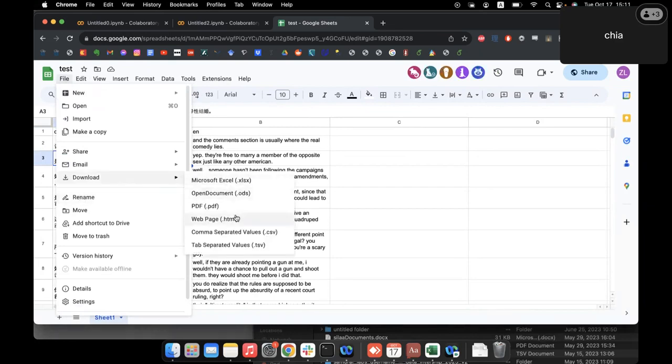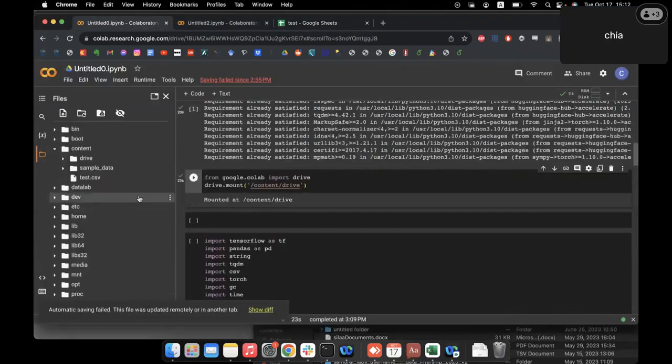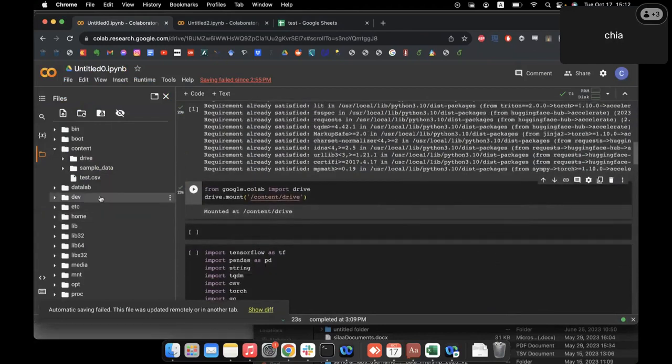The two most commonly used formats are CSV and TSV. The difference is that one is separated by commas and one by tabs. So we save this as comma separated here. Okay, so now we have the test CSV in your download folder. You can drag and drop it into content. Content or drive? Yeah, content.